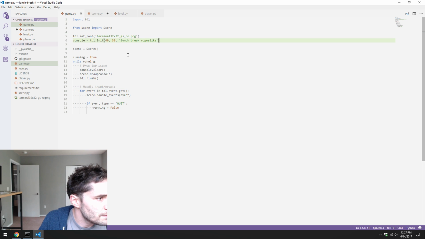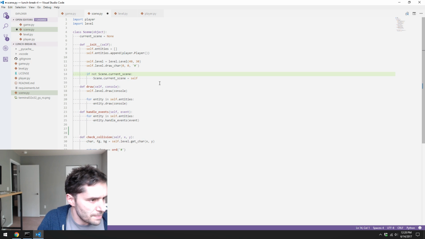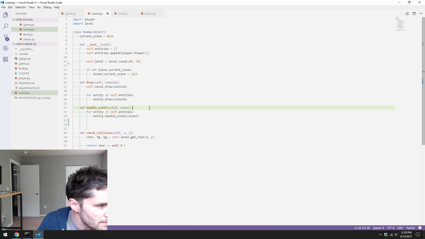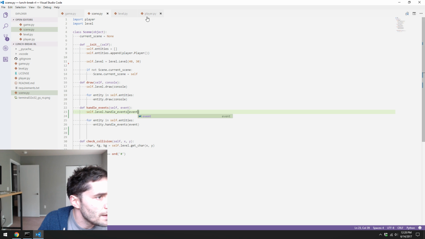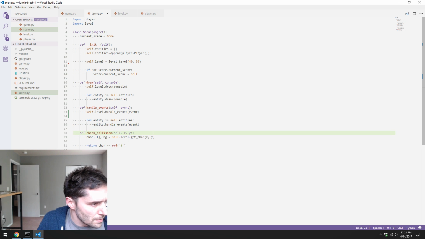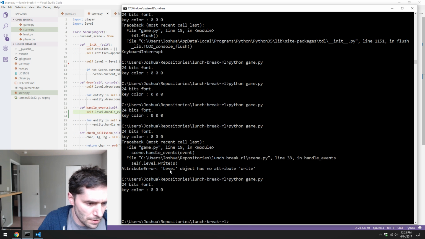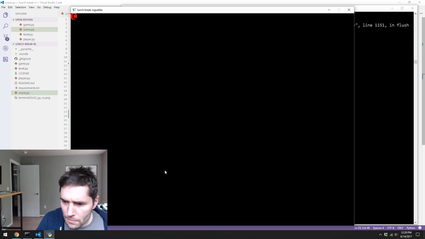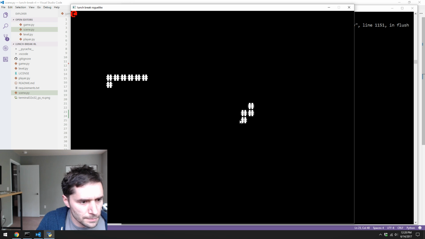Okay, that looks okay. Over here in my scene, I don't need these drawing or erasing properties anymore. I can clean that up. Then for handle events, I can just do really quick a self.level.handle_events with the events. And did I misspell it here? I did. There we go. It's fixed. So now the level is editable. Let me see if that works. Yeah, that seems to work just fine.